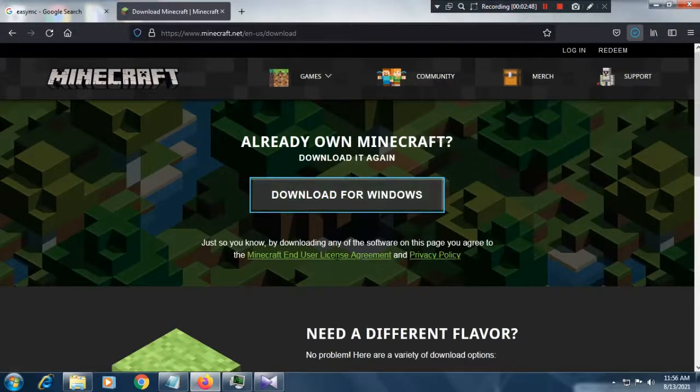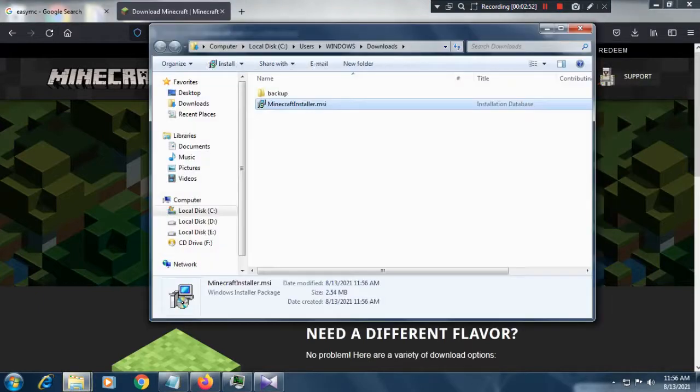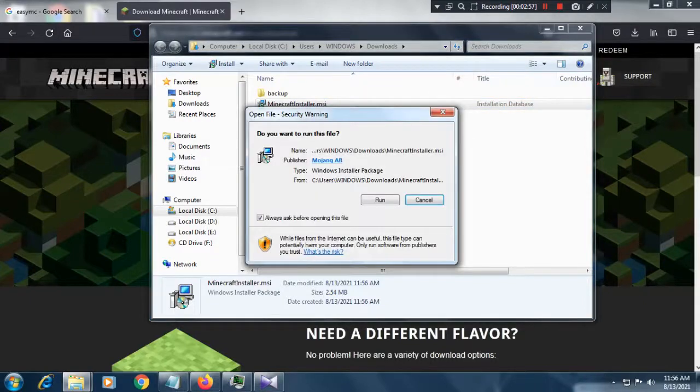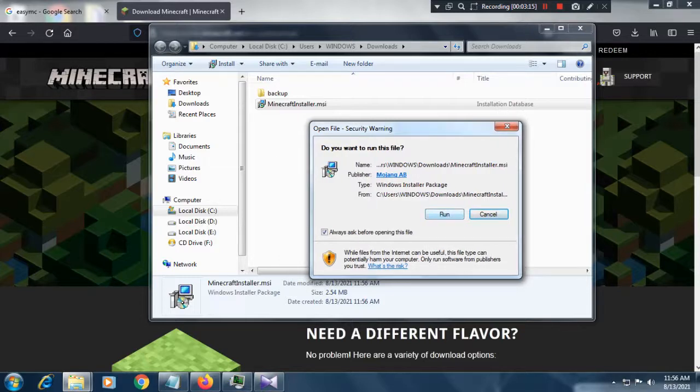After saving it, it will look like this. Microsoft installer.msi. Open it. It will give you a security warning, but don't panic. It's all fine. No viruses. I already checked it out. I'm making this video so you guys can play Minecraft for free. Okay, run.